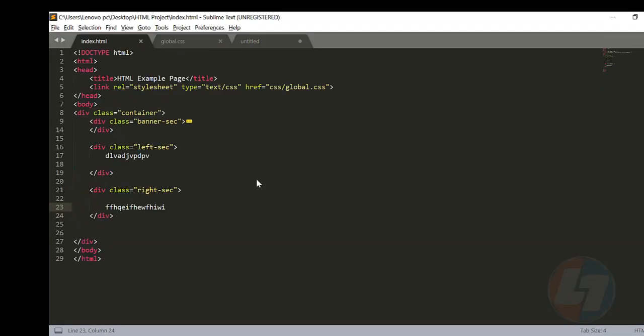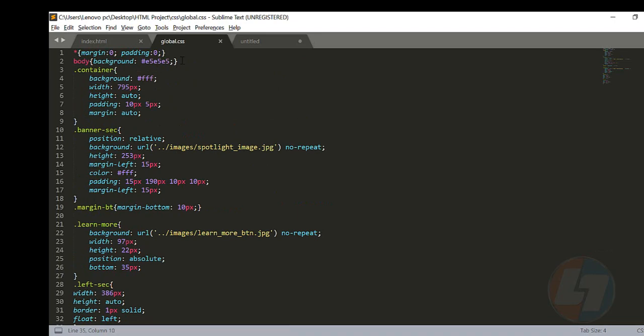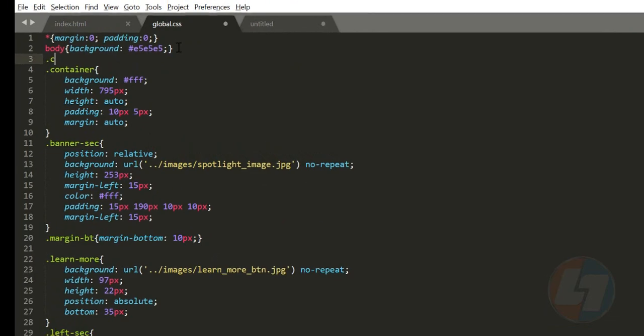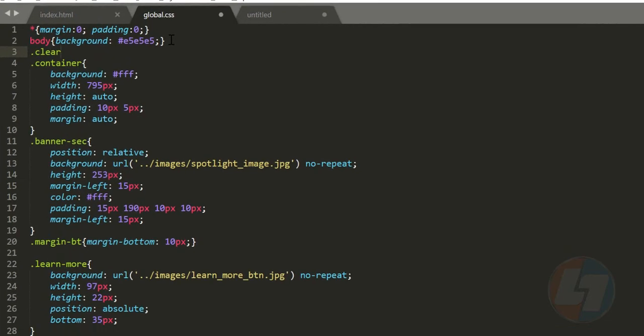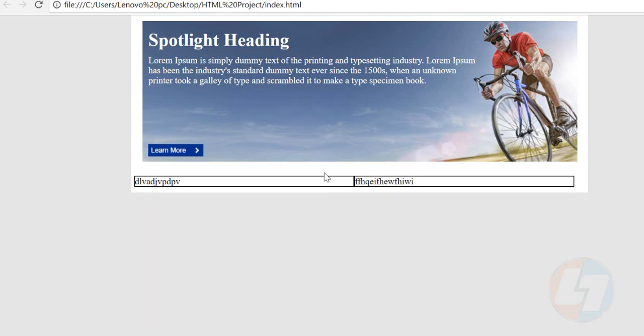So what we need to do now, after these divs, is create another div to clear the space. Have we already included a class clear? No. So we need to create a clear class here. I'll tell you what the clear class actually does. Now you can see that the white space is coming after this particular div.